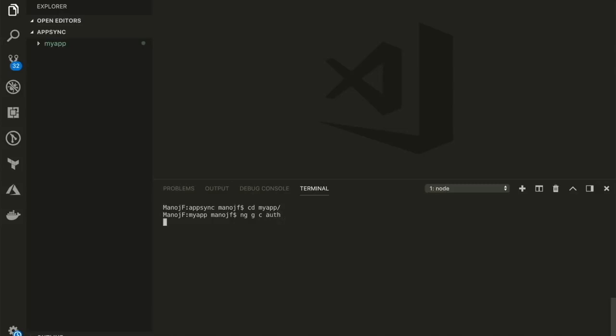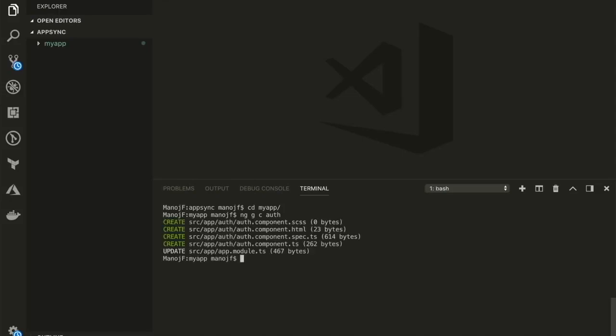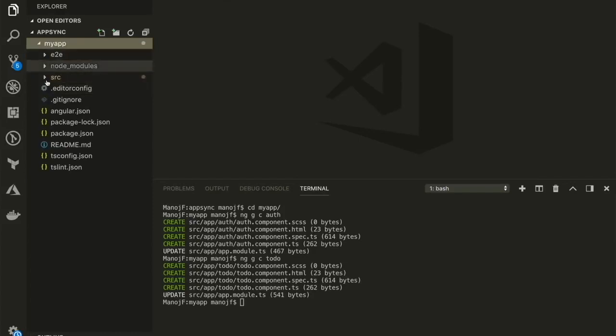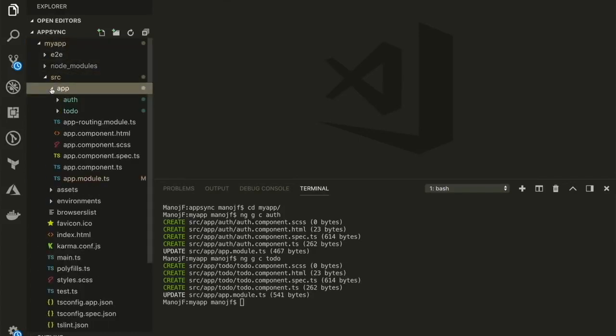This auth component will comprise my login screen. I'm going to use the Amplify Auth UI component to integrate login, sign up, and all those screens very simply. The next component is to-do. This is the component which contains my to-dos. Both components are created, and if I open my app folder, into the source folder and into the app folder, you should see those two components.